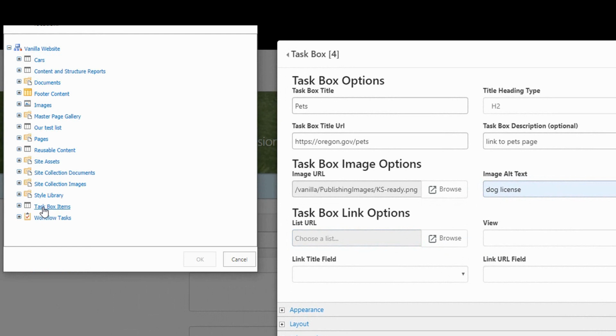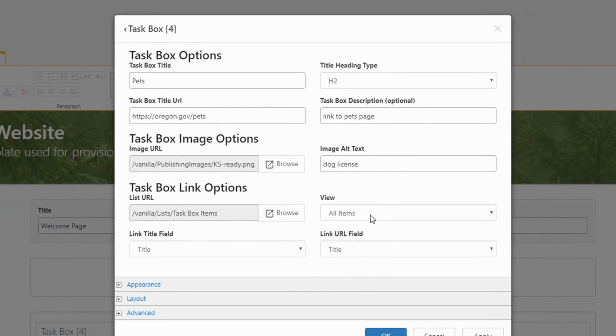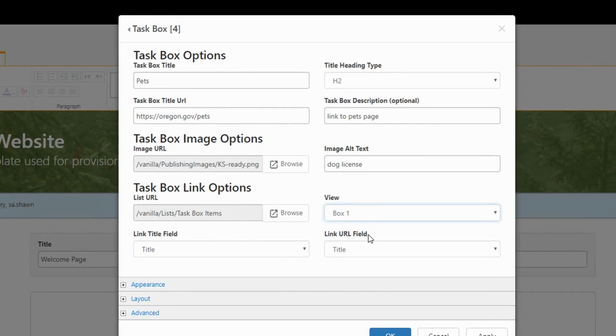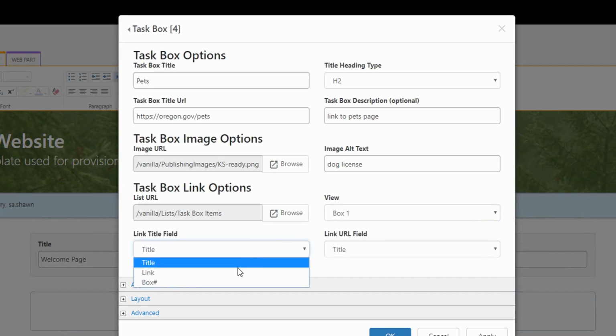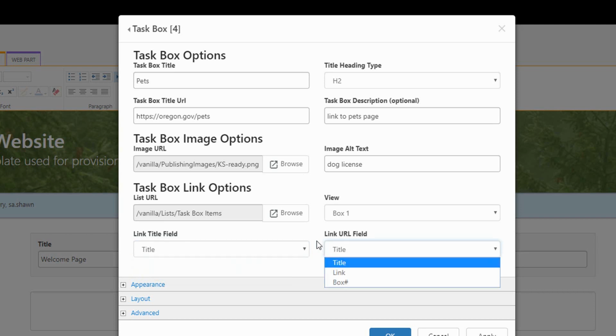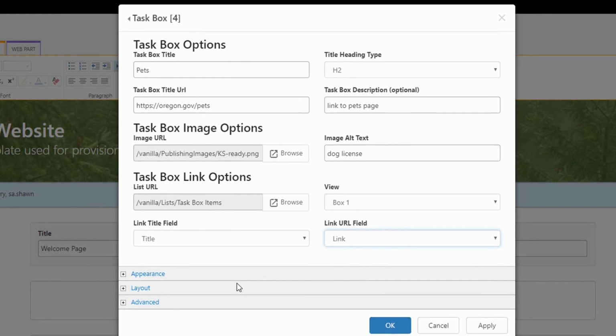Browse to the list this task box will reference. Choose the appropriate view of that list for this task box. Choose the title column to populate the link title field. This will be the text shown for the link. Now choose the link column to populate the link URL field. This will be the destination URL for the link.